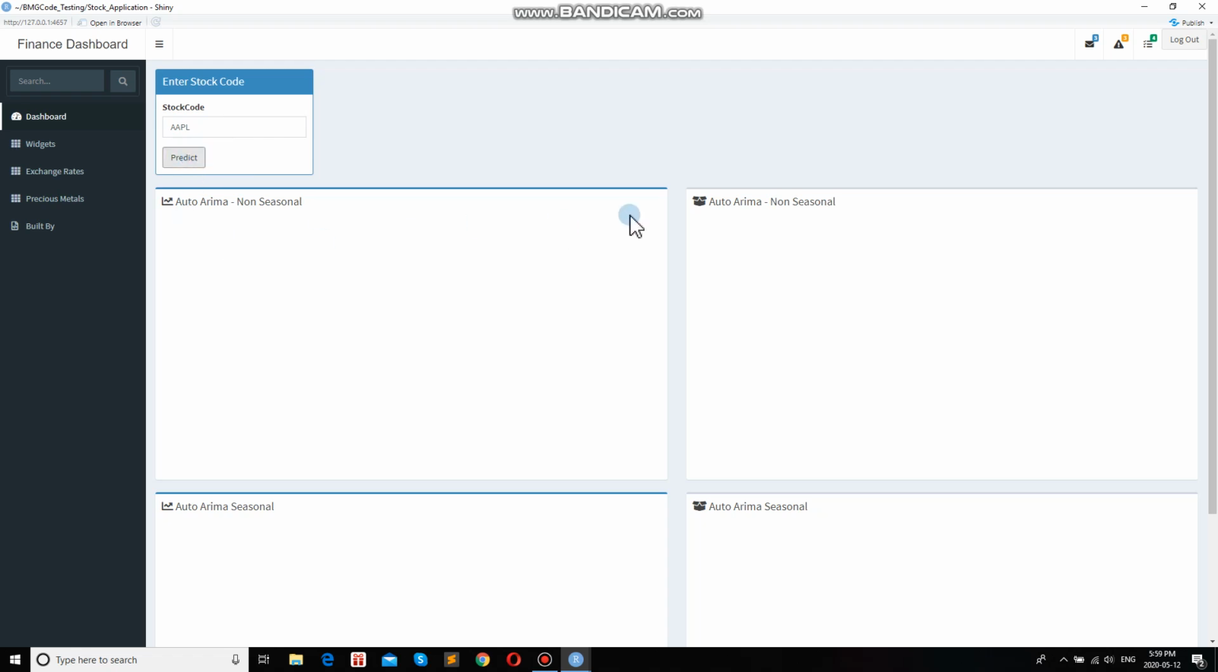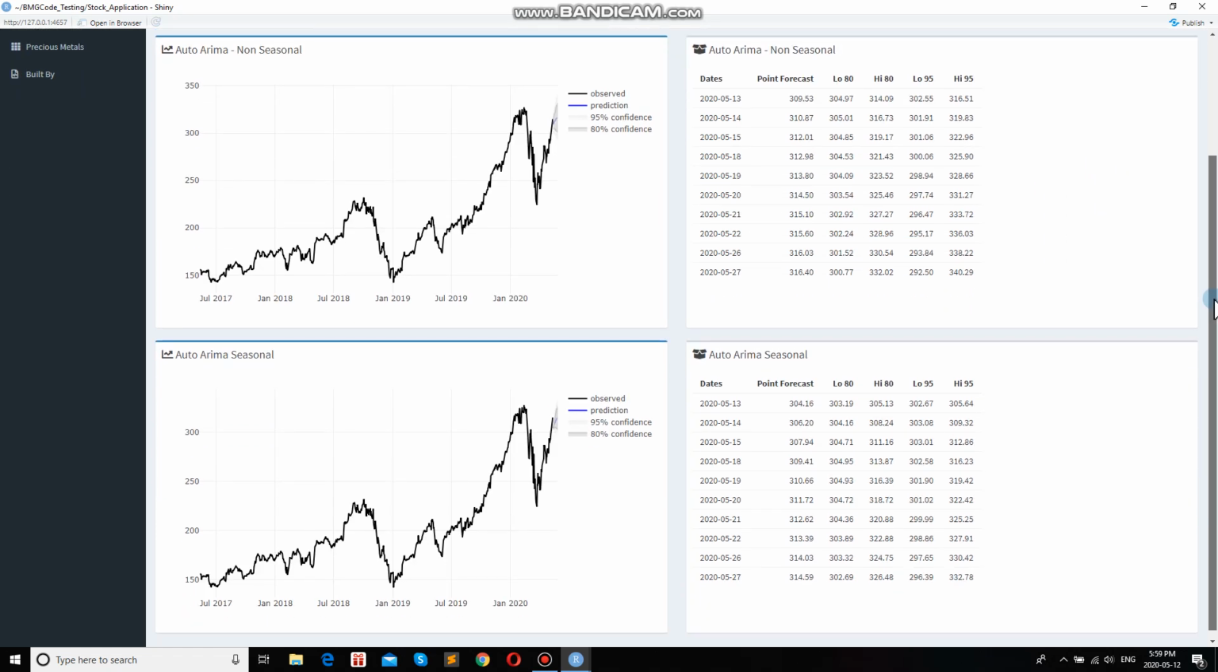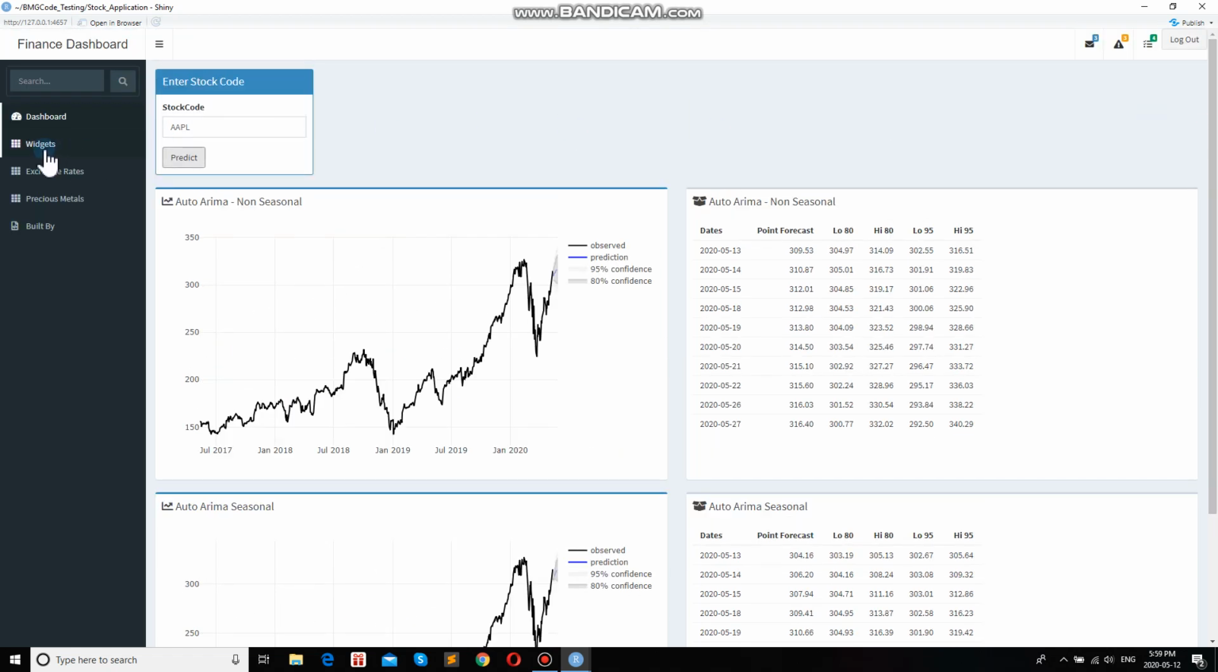So the dashboard will get the last 3 years of data for Apple and try to forecast the stock price for the next 10 days using seasonal and non-seasonal ARIMA models. Based on the data, you can see that on the left hand side is the chart and on the right hand side are the next 10-day forecasts. Next is the widget tab.